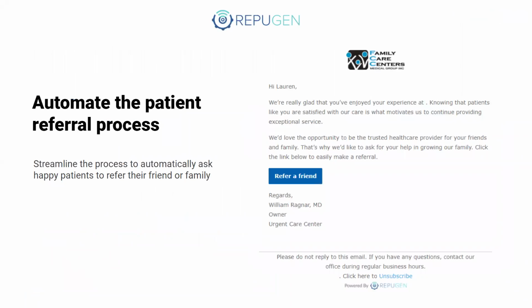And the last step is to automate the patient referral process. With so many healthcare providers busy with providing quality care to their patients, automating the process will take a huge responsibility off of your shoulders. So for example, Refugen has a patient referral feature that automatically sends customizable referral requests through text and email to patients that have had a positive experience.